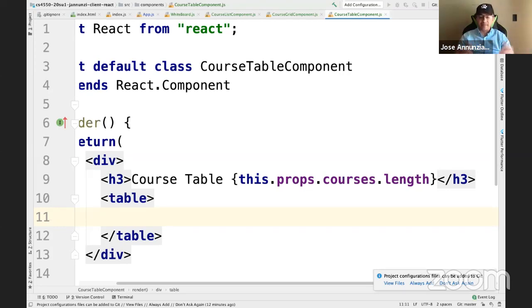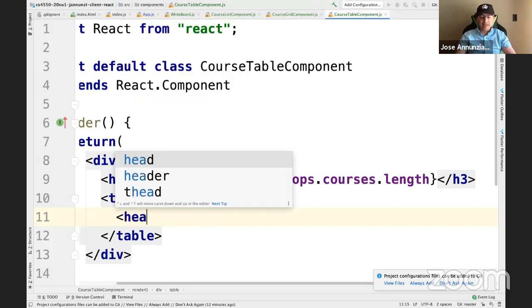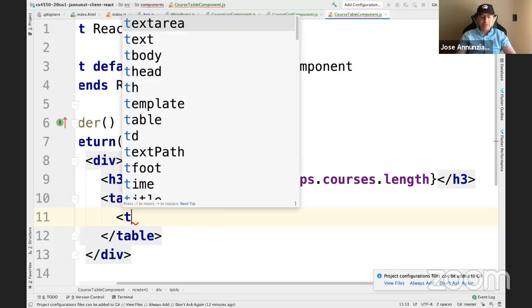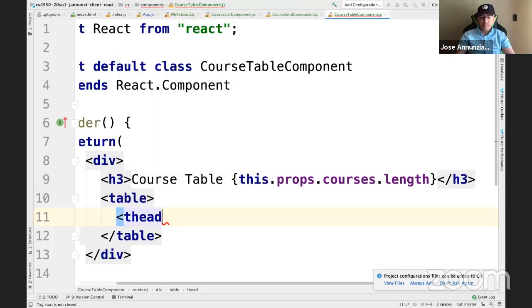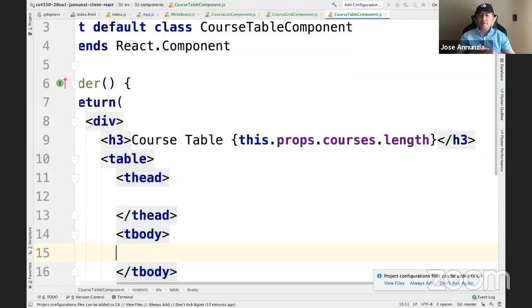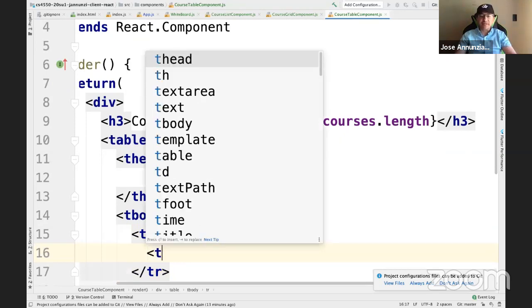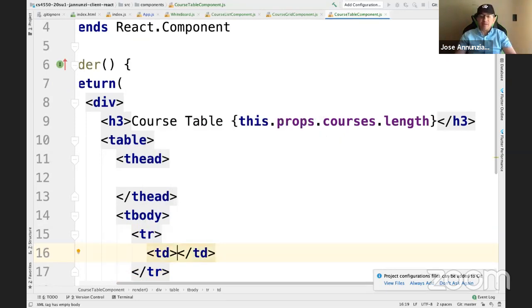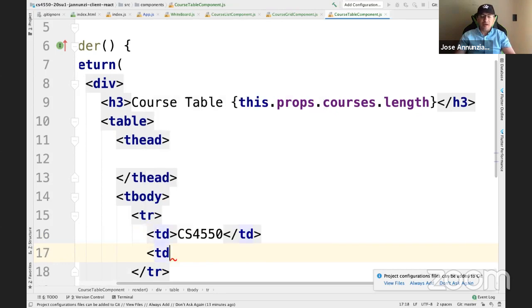I'm just going to recreate some of that here, just to practice. Right? So we have a table. We have a table head, thead. Okay, and we also had a tbody. Okay, so in the tbody, if you remember, we also had rows in there, right? So this might render as a tr. And in the tr, we had several columns. The first one being the title, right? So this might be CS 4550.